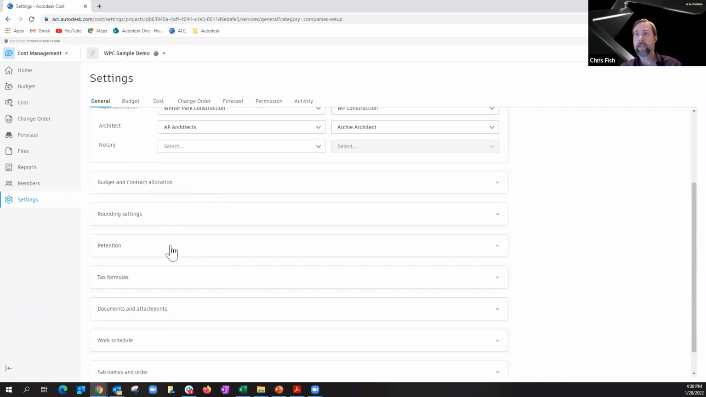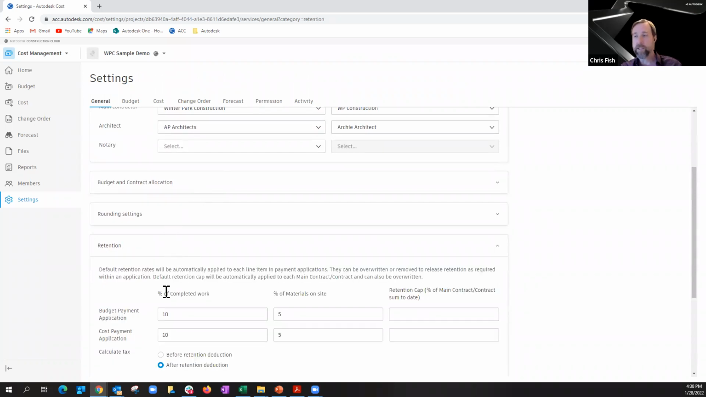There's things like rounding. We didn't talk about retention, nor did you ask about it, but you can apply both on the budget, the upstream owner's payment applications or the cost payment applications downstream. You can have those calculate each and every time that you do issue a payment application. So that's where this would happen. You can always override those as you're issuing the payment application.